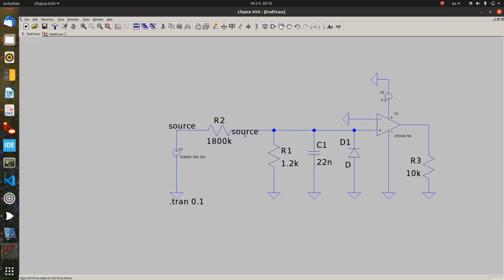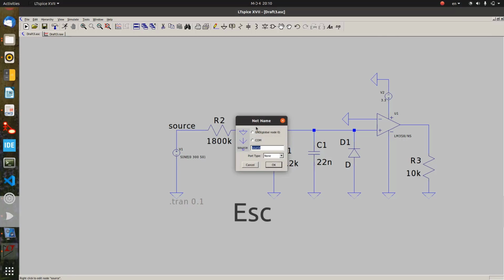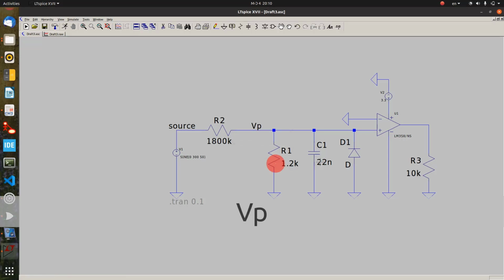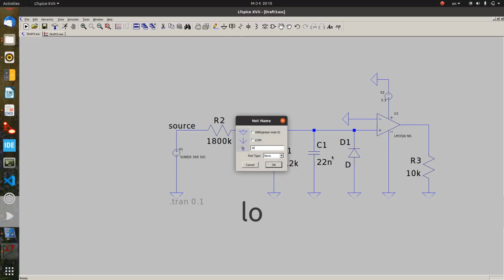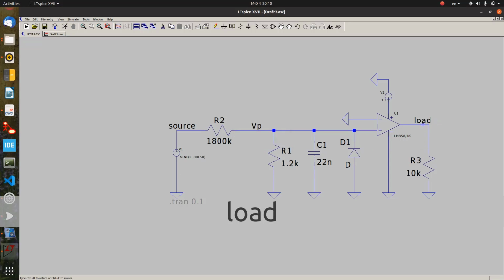Alright, now I'm going to name this side too, but I won't name it source. I'll just press escape and then click on this to change the name. I'll name it VP. And then I'll name this side load. So I'll add a net label load, and then I'll click on OK.